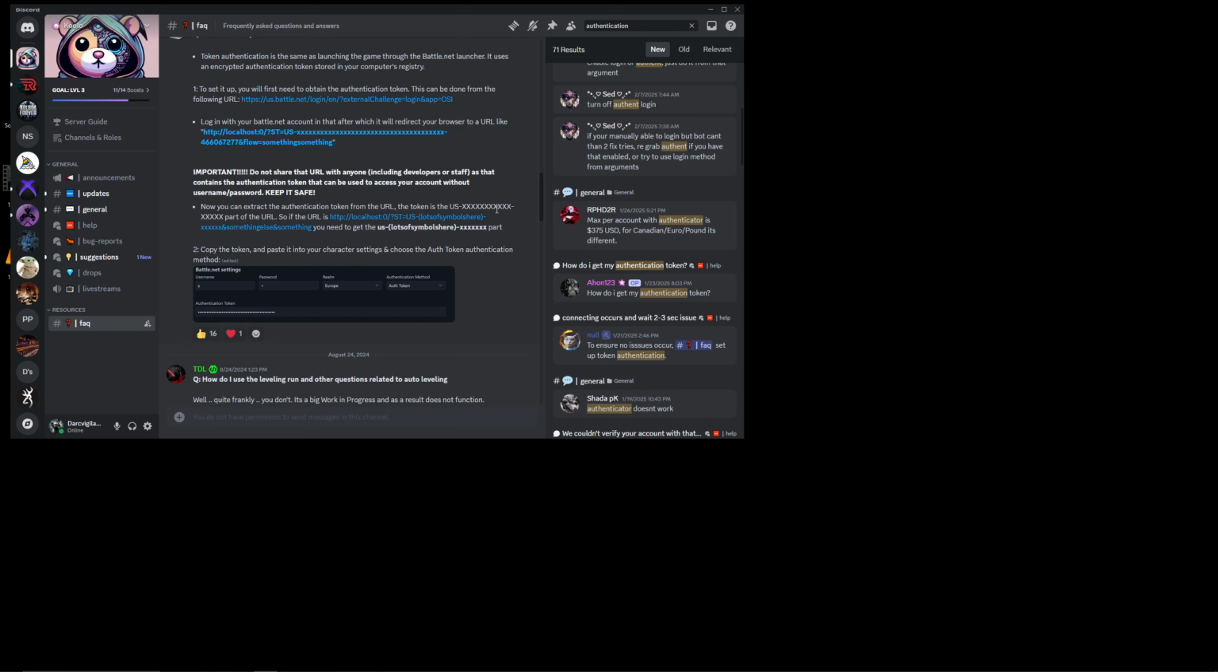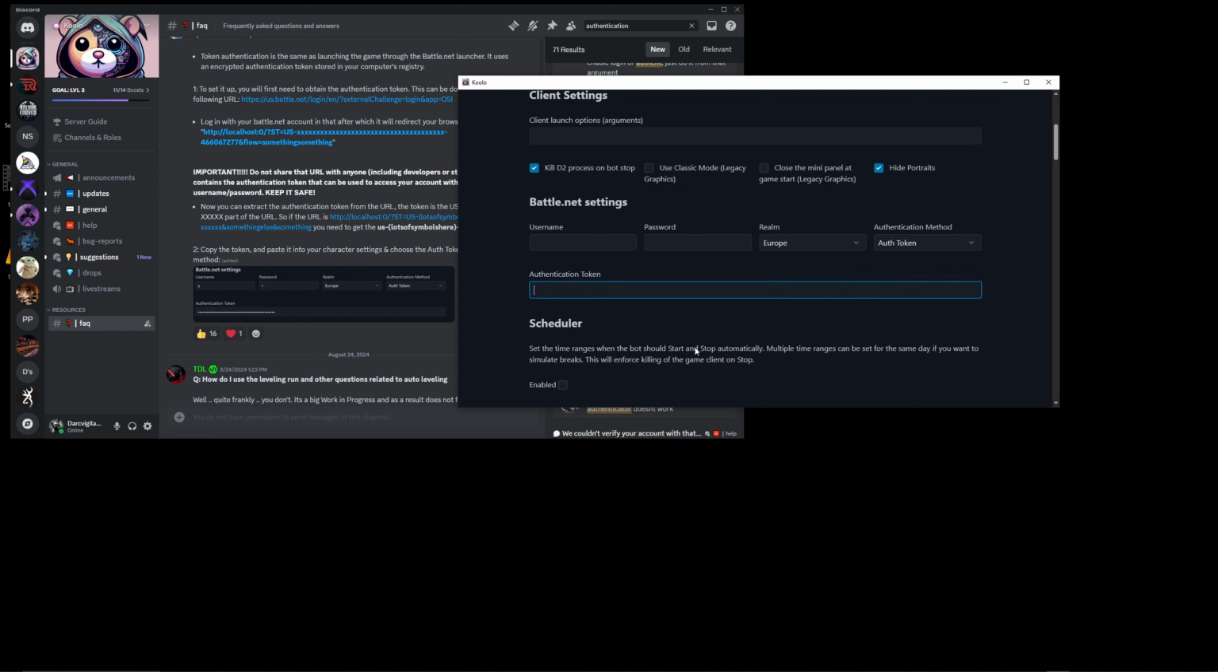The token is the US dash whatever part of the URL. So if the URL is localhost, yada, yada, yada, you need to get the US dash, a lot of symbols, dash, blah, blah, blah part. So you need to get that specific part. I'm not going to show you that because obviously if I did, then you could use mine. Copy the token and paste it into your character settings and choose the auth token authentication method. So you're going to paste it in here.